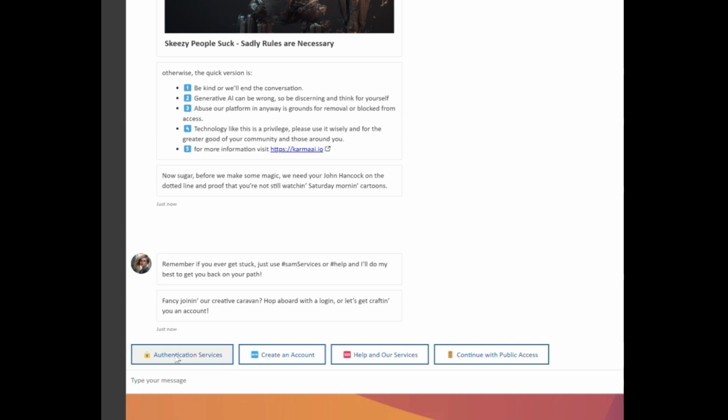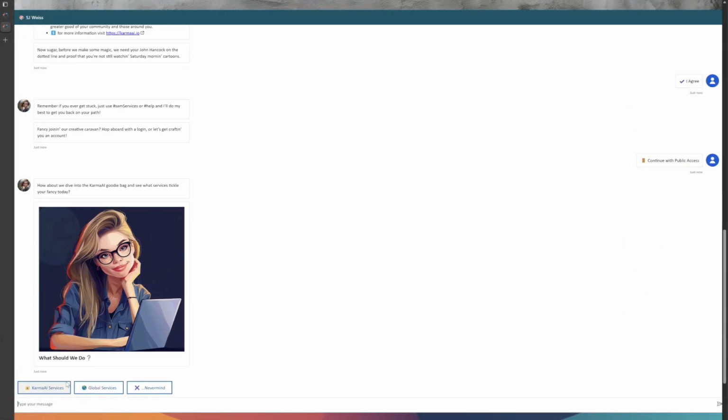You have your choice to sign in if you already have an account. You can create one if you don't have one, although there is a passphrase that's preventing it. But if you're interested, reach out. I'll definitely give you access. And then help in our services will tell you a little bit more about the studio and these copilots that I've been creating. But we're going to continue to public access.